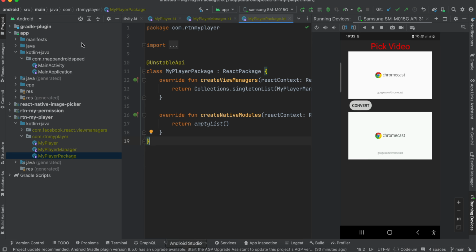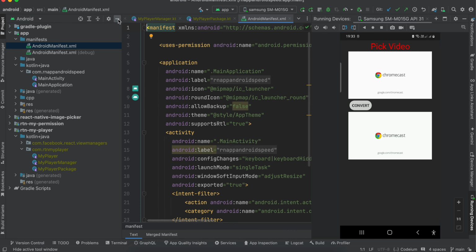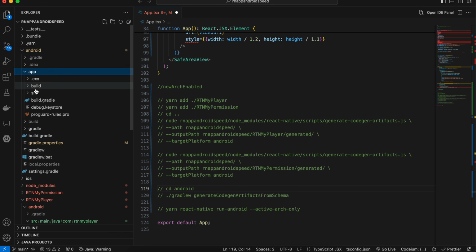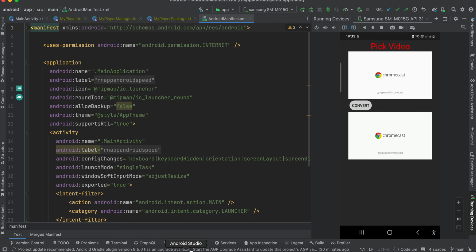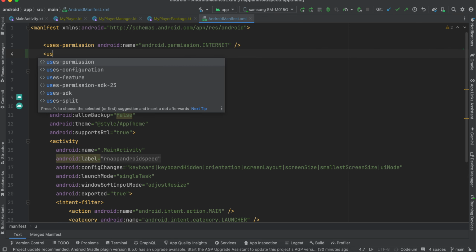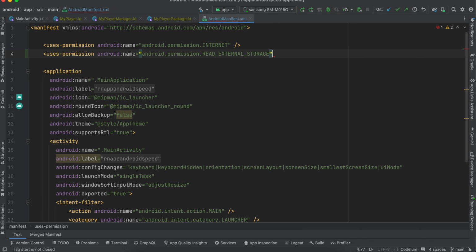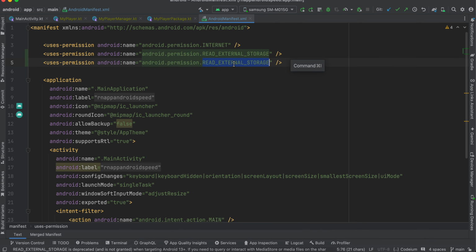One more thing which I want to tell you is go to AndroidManifest.xml, this one, this app src main AndroidManifest. So here we already have internet permission, but if the user is using some old device, we require the read write external storage permission as well. So I will add that as well, read external storage permission and write external storage permission.